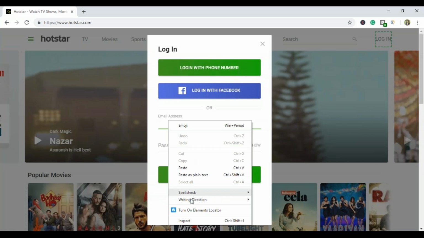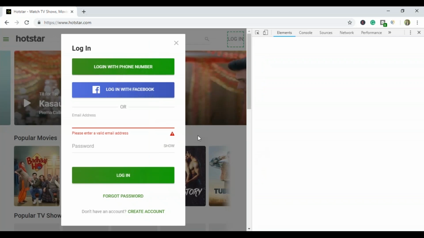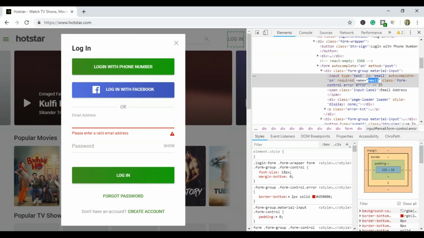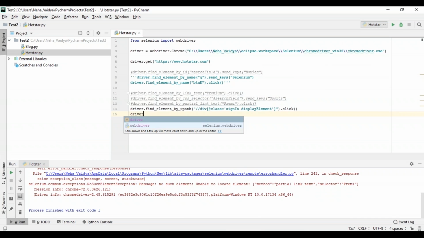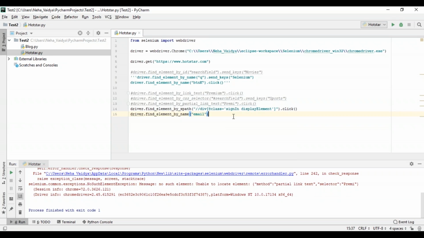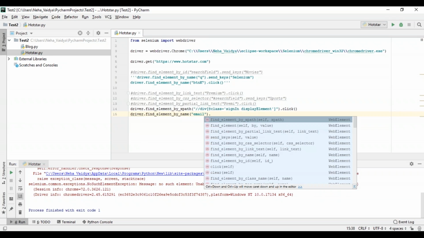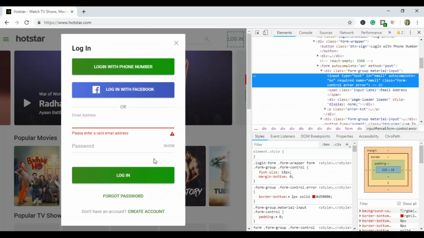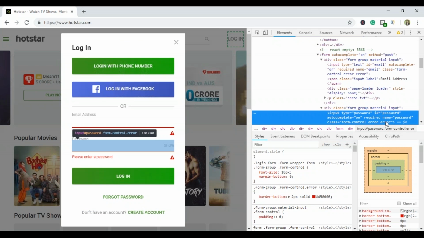Next, I want to enter the email address and password as well. In this case, it has a name attribute whose value is email. So I'll just copy that and write driver.findElement by name and pass the value as email. And I will give send keys and pass the value of the email as aishi@edureka.co. Then I'll again inspect this password field, and it has an ID attribute.